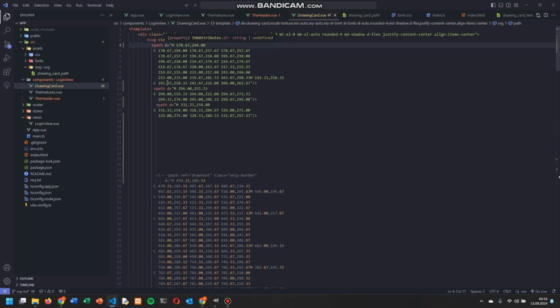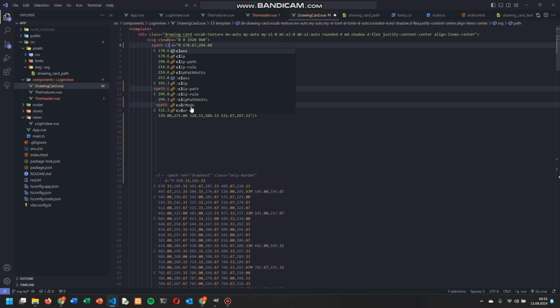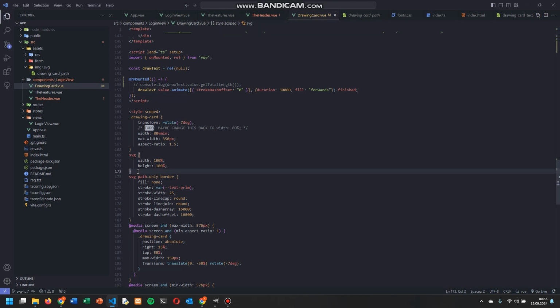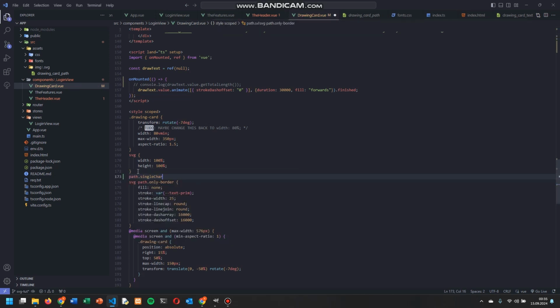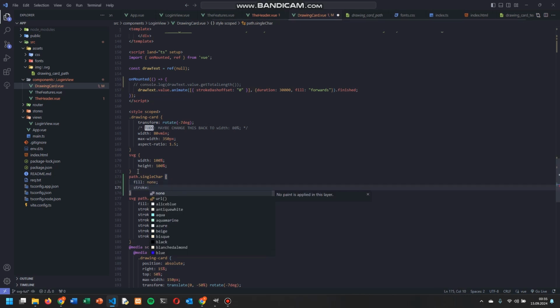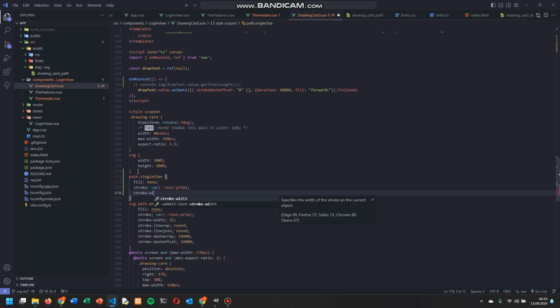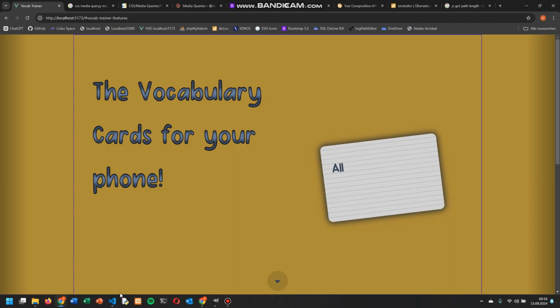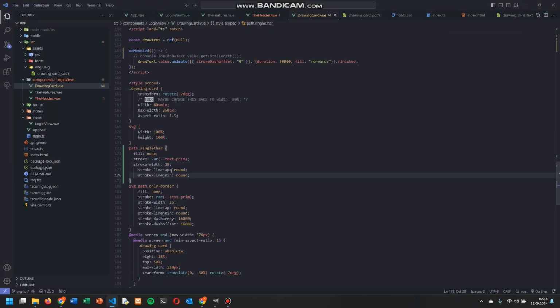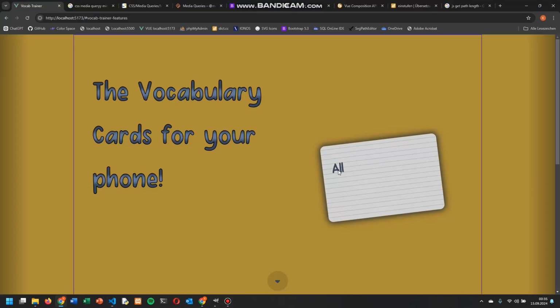So I will apply to every one of my new paths a class, single char. If I go to my CSS right now, I will say path with the class of single char, fill none, stroke. I will apply my primary text color, and stroke width I had 25. I will keep it like this. Let's check this out. This looks very good. I just have to define line cap and line join too. Okay, this is something I can work with.